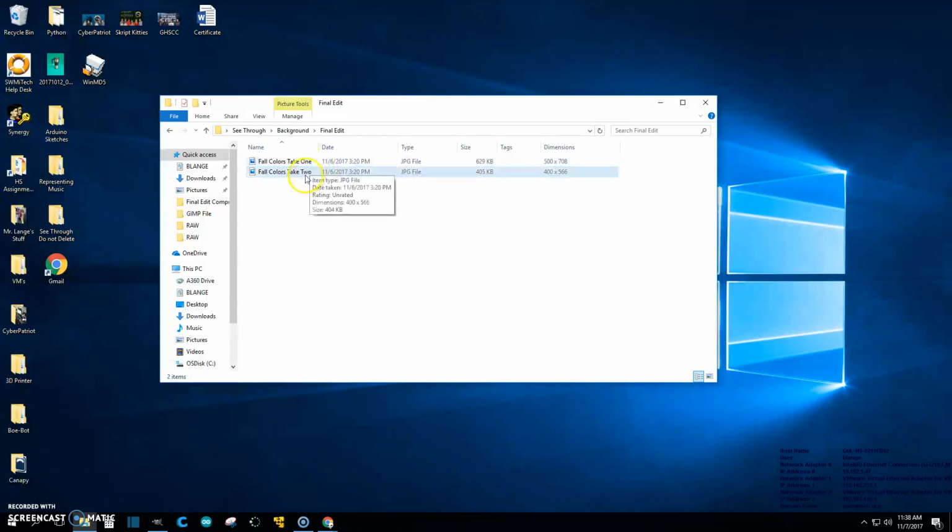I'm going to keep these two. I'm going to put them actually into my application, and then I'll decide what one I really want to use. Take a look at it from both points. If it looks great at 405 kilobytes with a dimension of 400 by 566, by all means, use the smaller ones. If it looks a little pixelated, then go ahead and use the larger one.